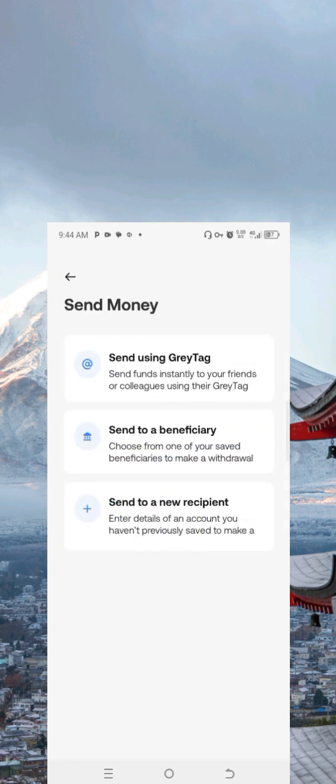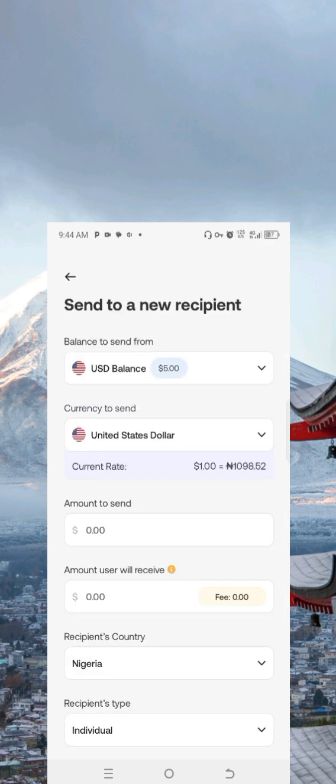Then it's asking me if I want to send using Grey tag, send to a beneficiary, or send to a new recipient. If this is your first time doing this, you'll definitely be sending to a new recipient because you've never sent to anybody before. If you have sent before and you saved the person's account number, that person is going to be your beneficiary. So let's click on send to new recipient, and you can see my money here.